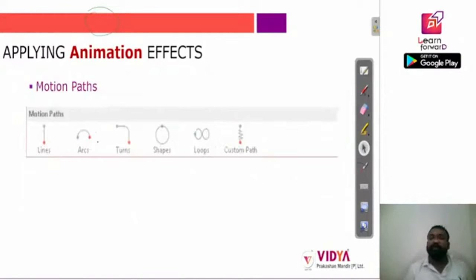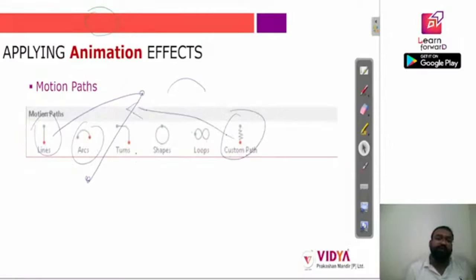Then we have motion path. For the motion path, we have to drag our cursor. We will point to one location, then drag it to some other location, something like this, and then something like this. So this is the kind of motion path. If we set that, it will run that path. If you select a line, it would be a straight line. If you select an arc, it will be in an arc format, something like this. If you choose the custom path, then you can define the path yourself.